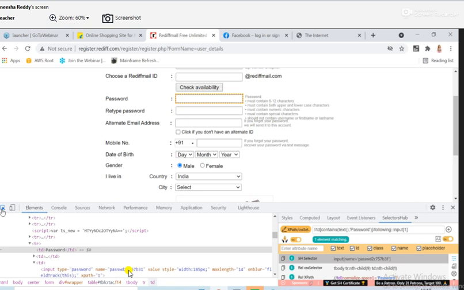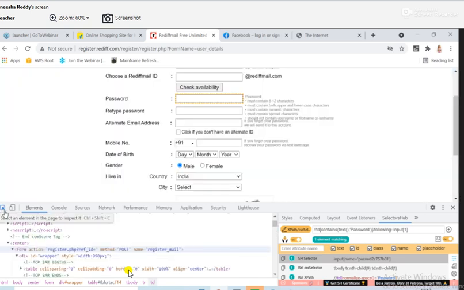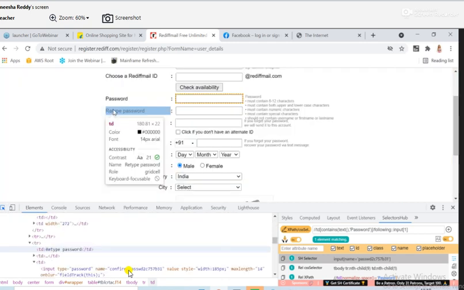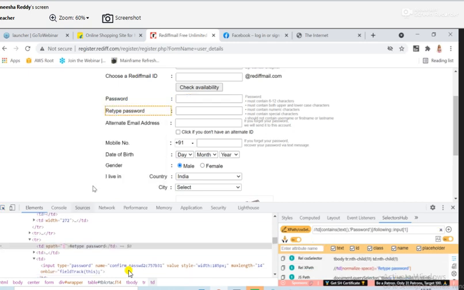How many of you understood the concept? Is it clear for everyone? So now if I want to locate the same field in reverse direction, I will locate the retype password text and then put preceding. Change following to preceding. Now hit enter. That's all.